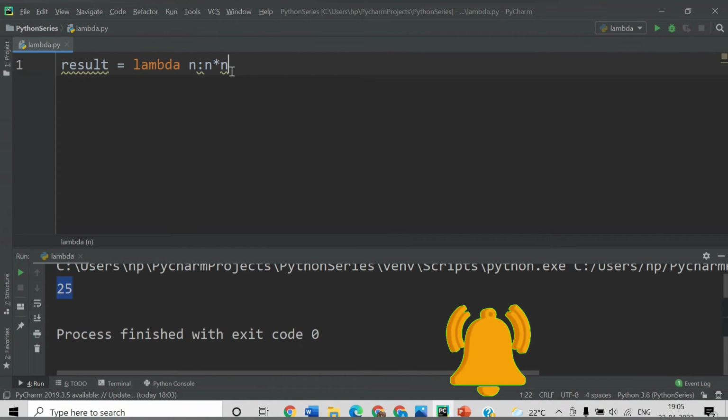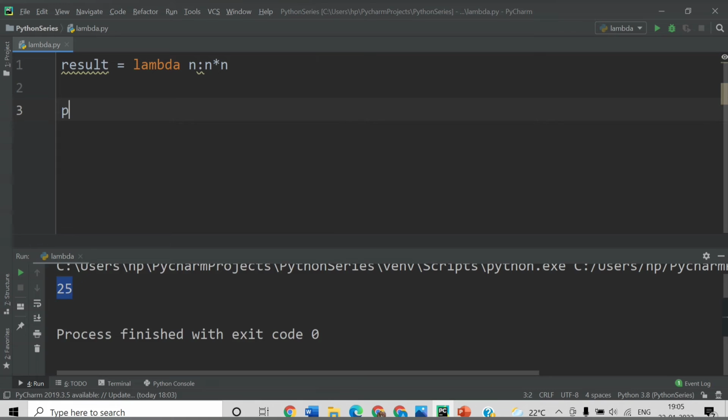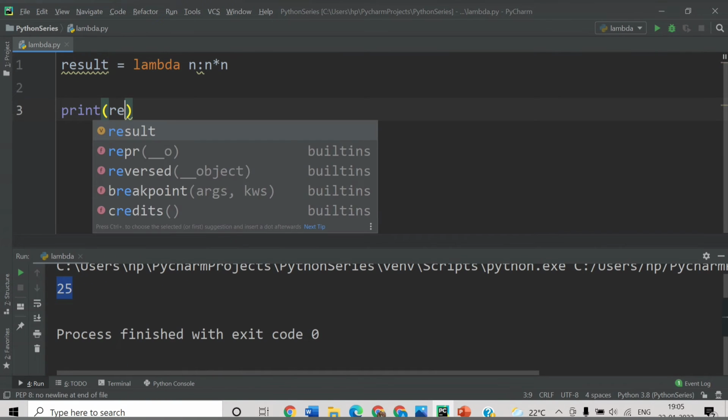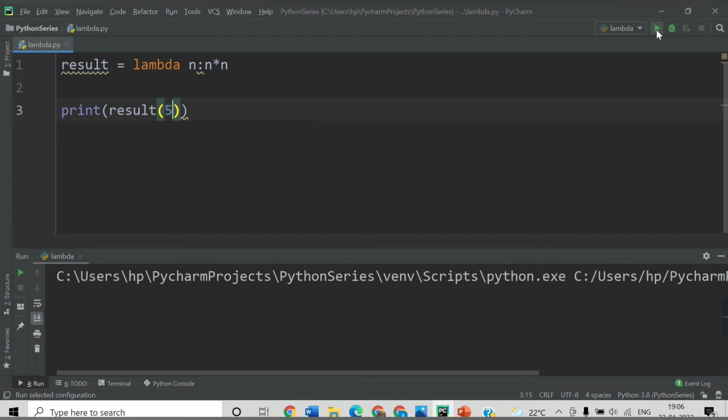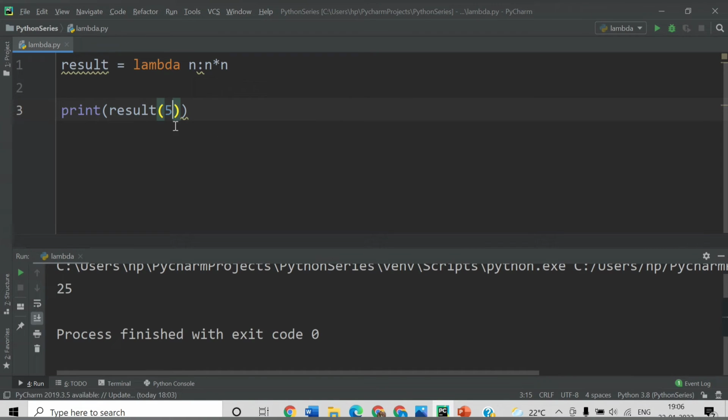So this is the lambda function, and now I will print. Before that I need to call this lambda function. To call this lambda function you need to call it with this variable name, which is result, and you need to pass a parameter here, let's say 5. Let's see what the code is returning now. So we are getting 25. Let's take another value here, let's say 8. So 8 square is 8 into 8, 64. So we are getting 64.